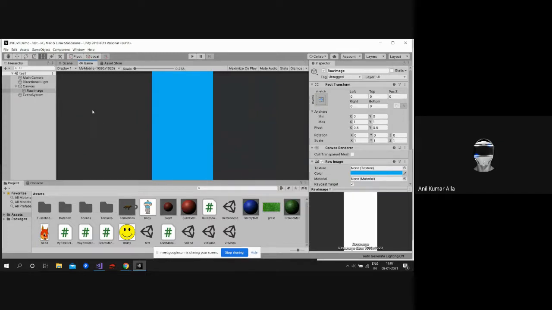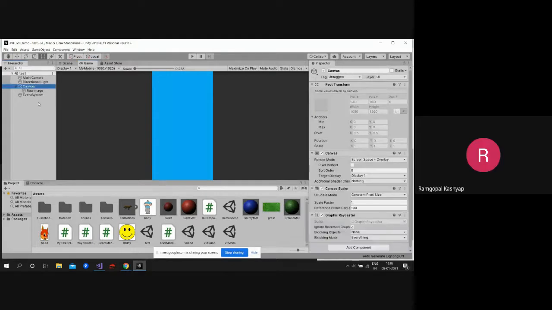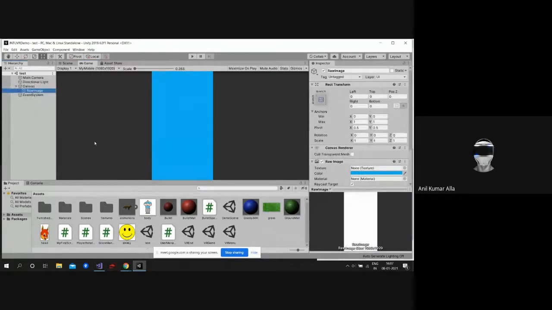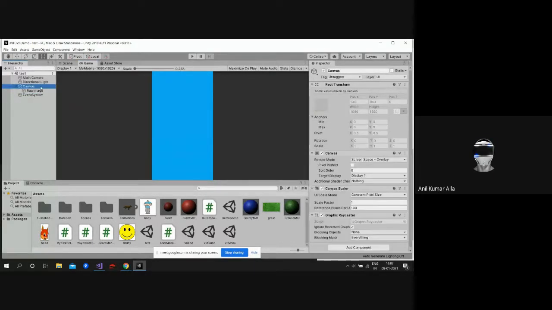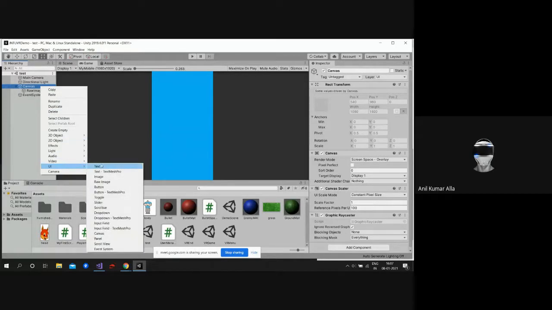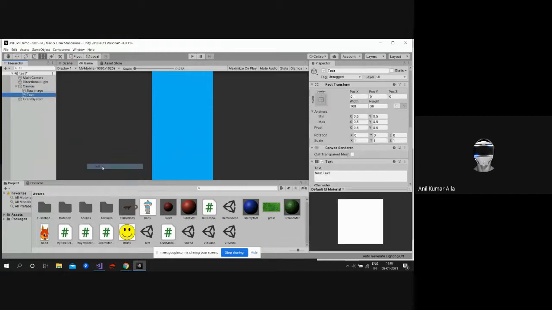Am I clear with this one? Okay. The next one is the text box, how to put your text. So again, go to your UI, and there is a text box here. Click on this text and edit the text as a welcome text or something. Welcome to my app. See now, the text is too small here.